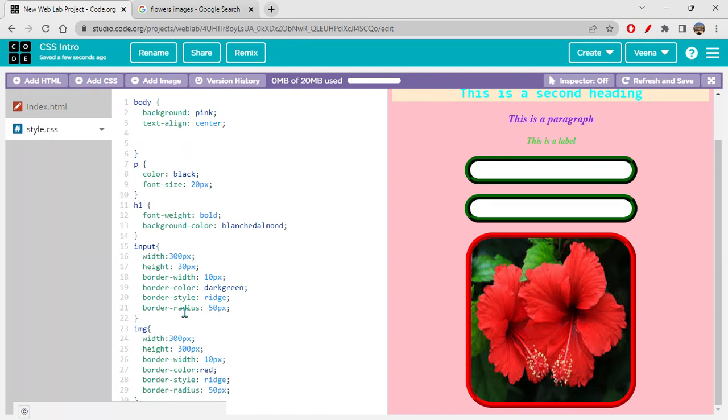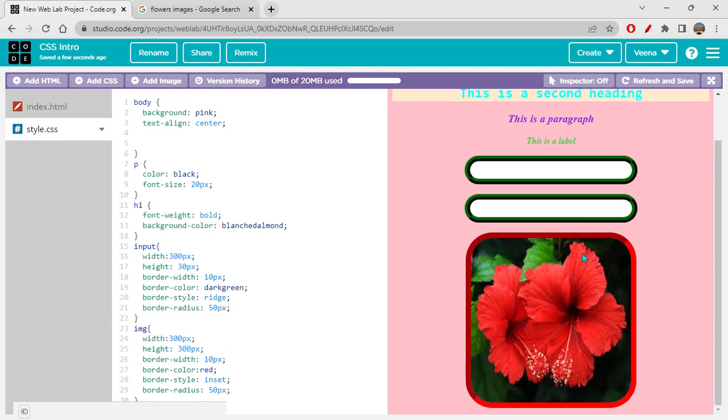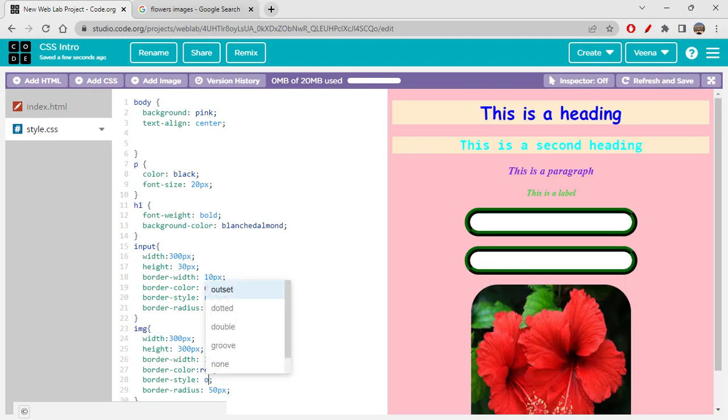Okay, this is the ridge border. If you want to take another border, let's suppose solid border, refresh this. You can see this is the solid border. It doesn't really have anything, right? Then solid, dotted, dashed, inset is there. Inset, I will show you inset. This is inset. You can see it's almost looking like the ridge, but it doesn't have that 3D kind of effect, right? And we have outset also. I will show you outset.